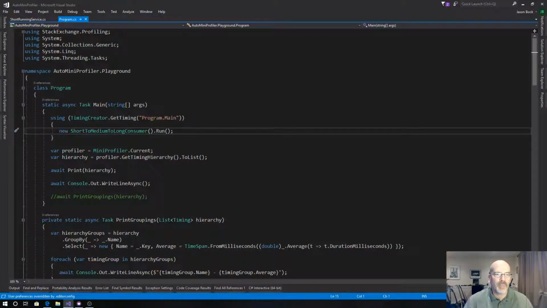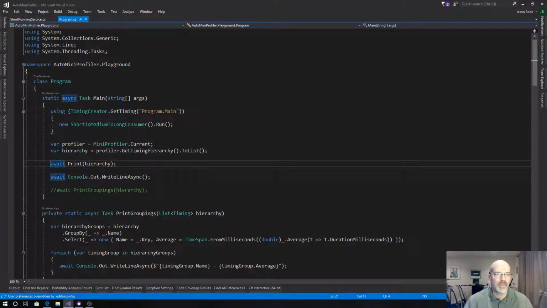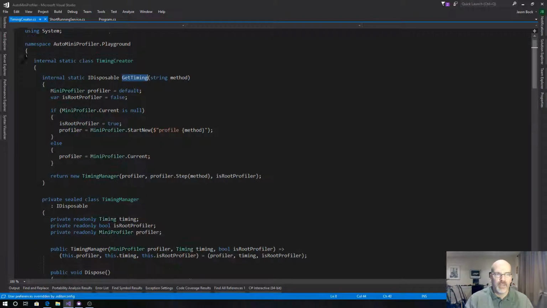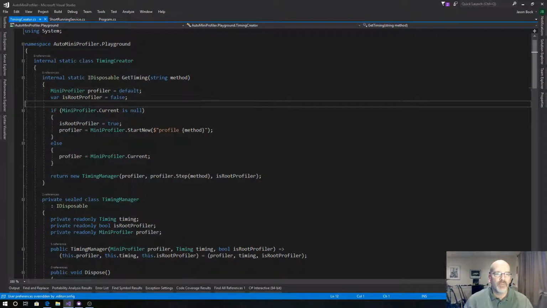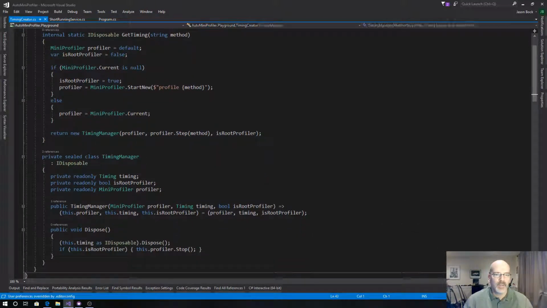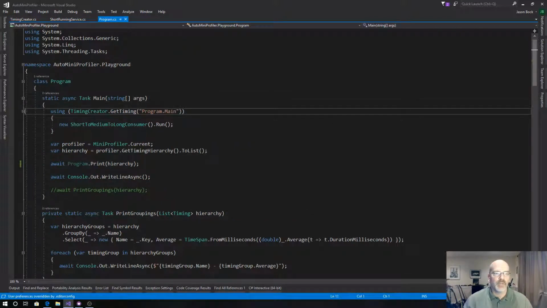What the intent of the idea is first is that I have this timing creator get timing, okay? And that does some work to figure out, do you already have a current profiler? And if you don't, create one. And then it puts it in this timing manager that's what's returned to you as a disposable. And then you use that here. So you can just put using here.